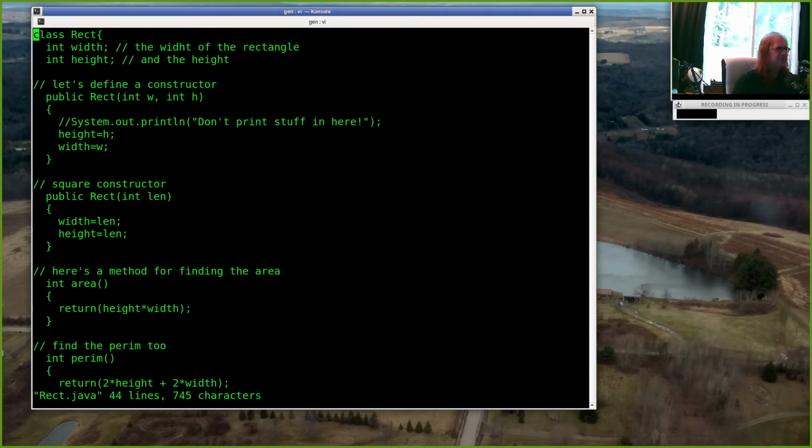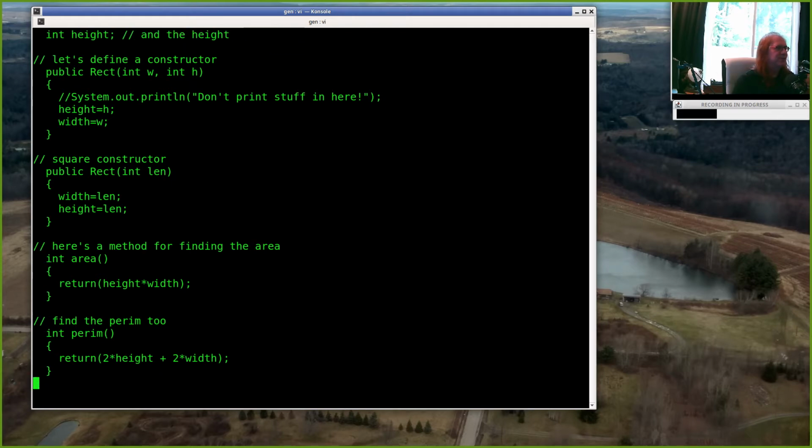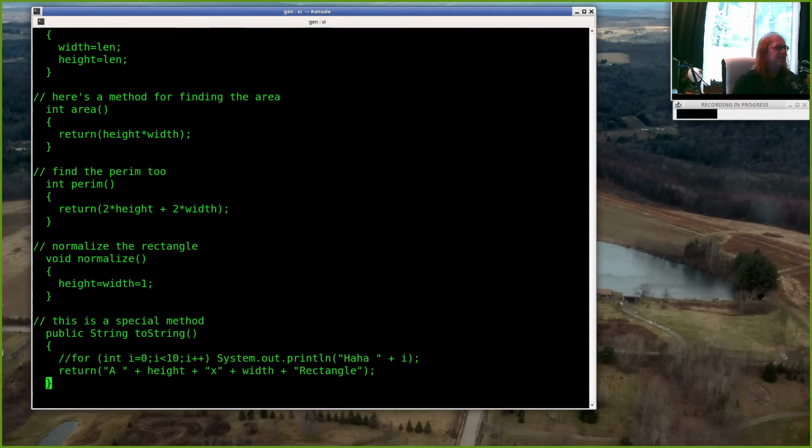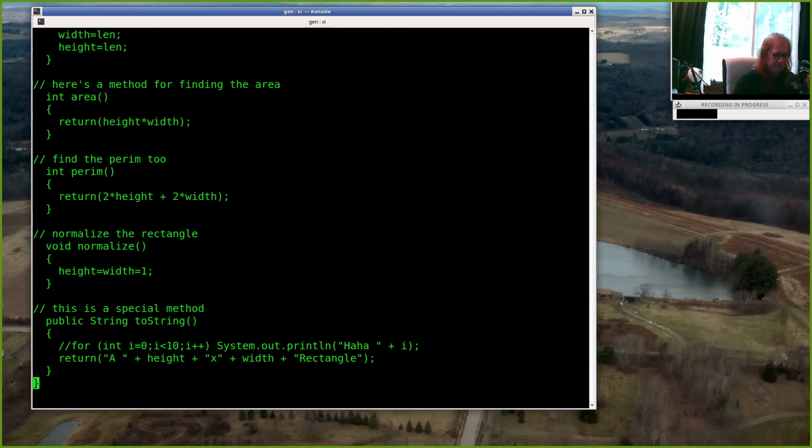And if you remember the rectangle class, it was a holder for a height and a width. We had a constructor that we could pass a height and width to, or just a length, and it would make a square for us. We had an area method, a perimeter method, a normalize, and a toString.